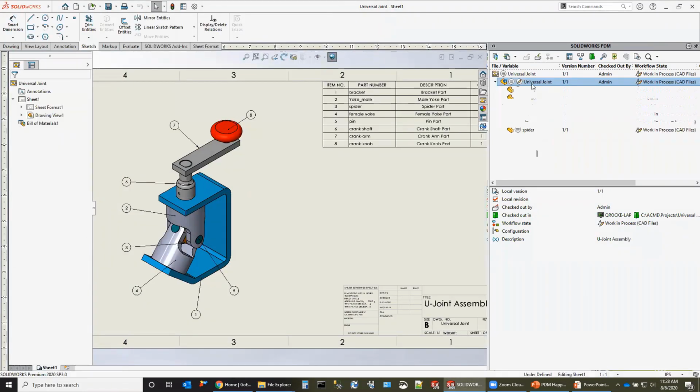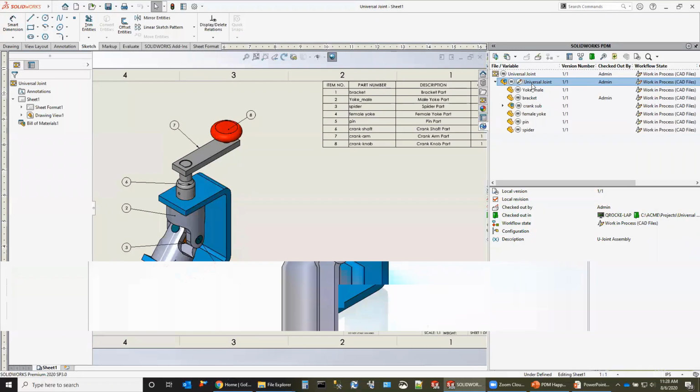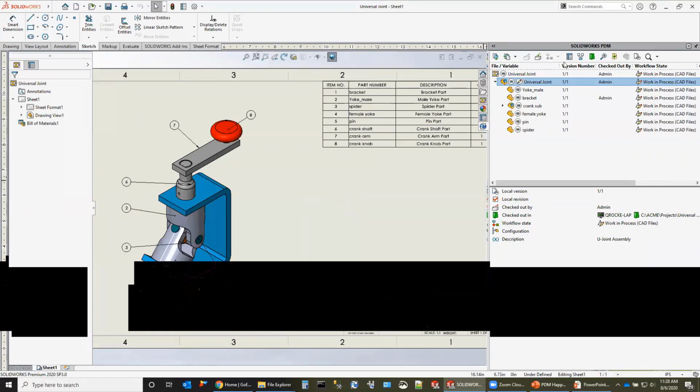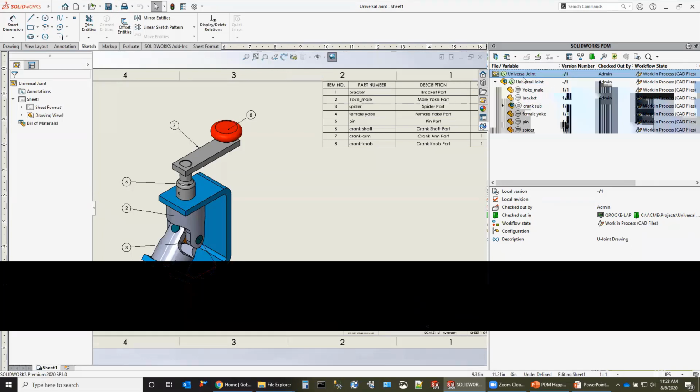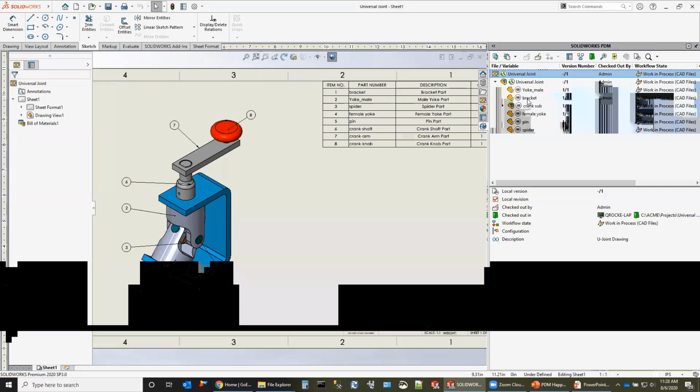The way this add-in works is it's just the information for whatever you have active in the graphics area, whichever part is active. So the ones that I have checked out, I can change. If I hit the save button, it's going to save. Notice as soon as I save it, PDM thinks something has changed. It's been opened, it's been rebuilt and saved.